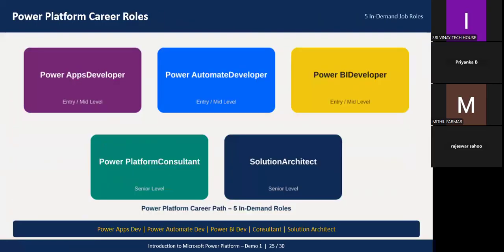Once you learn this Power Platform course, you will be a Power Apps developer. You can become a Power Automate developer. You can become a Power BI developer, or a Power Platform consultant or solution architect. We'll provide this Power Apps and Power Automate knowledge and experience in this course.